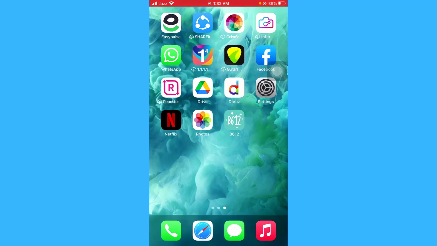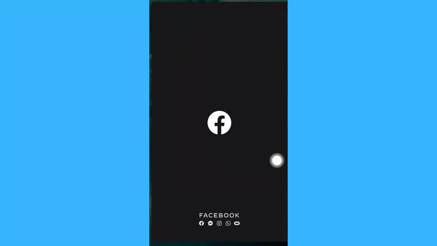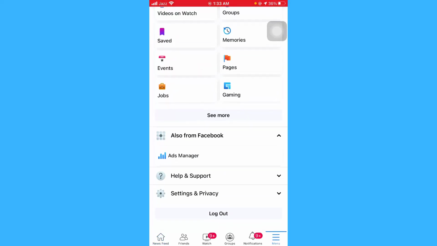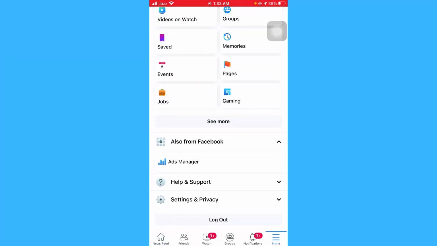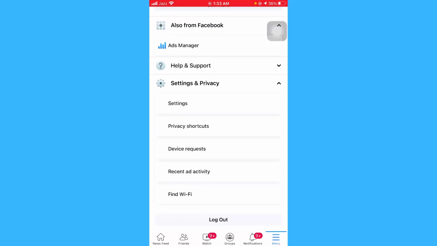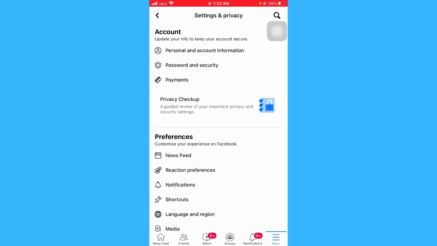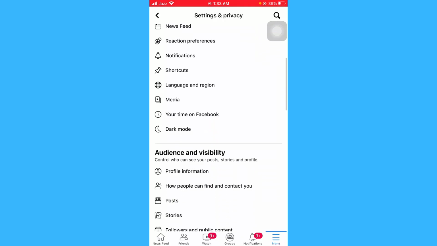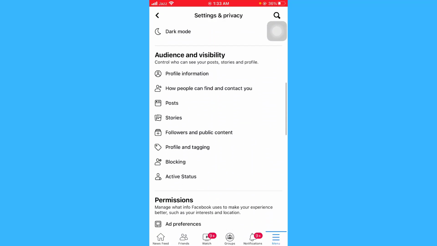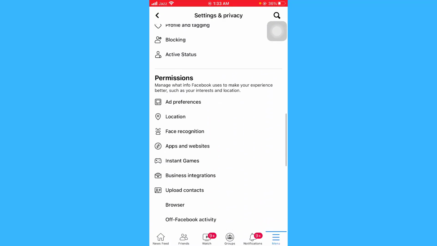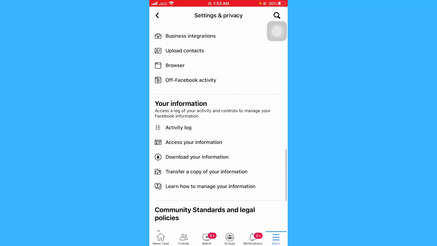So just open your Facebook app. Go to settings and privacy. From here, tap on settings. Scroll this page. And here, under the tab of your information, you will see an option of activity log. Just tap it.